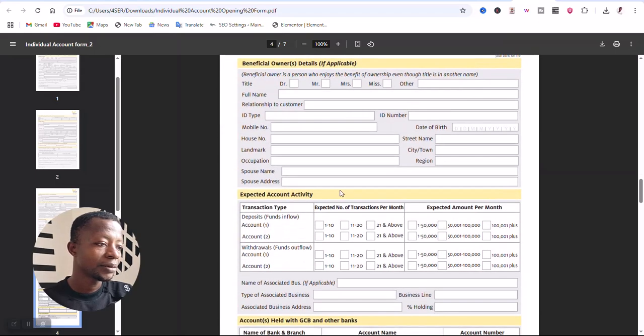And then you come here, you hit on your job, the amount of money you expect to transact per month, you choose that one here. The number of times that you want to make a transaction to put money into your account per month, you choose that one. And then the amount that will be expected to be put into your account for one month, you choose that one. You come here, your withdrawal, then you select that one too.